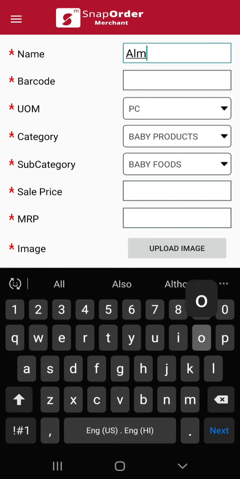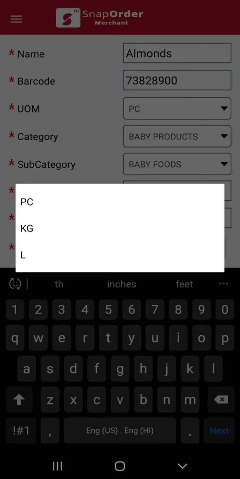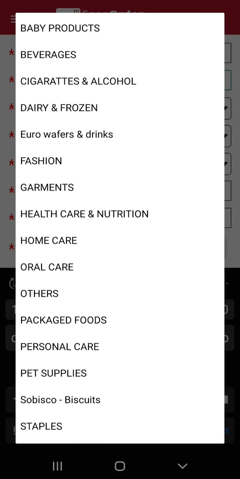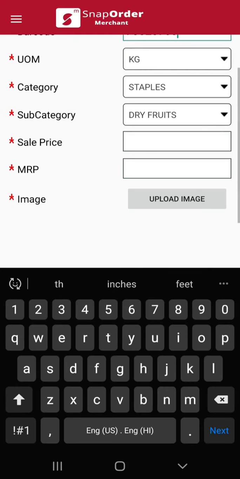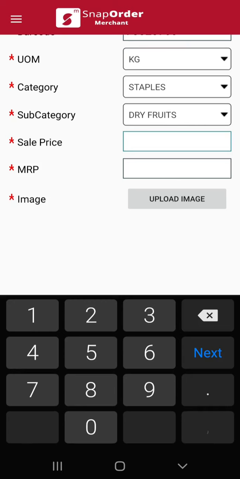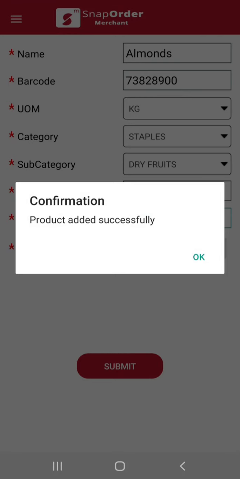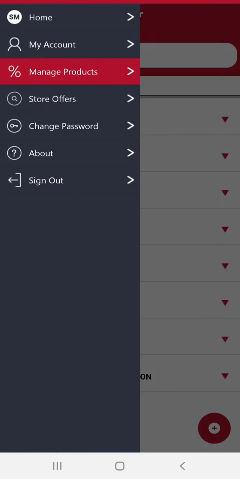Let's say I want to add almonds, then I can specify its barcode, and I can specify its unit of measure, and I can specify its category. Let's say it comes in staples, dry fruits. So I will specify its category and subcategory, and I will then set the sales price. Let's say it's 450 and the MRP was 480. If I want, I can even upload the image. For now I will leave it, and I can just submit it, and this item will be added to my inventory. So this is how you can manage your products from this application.